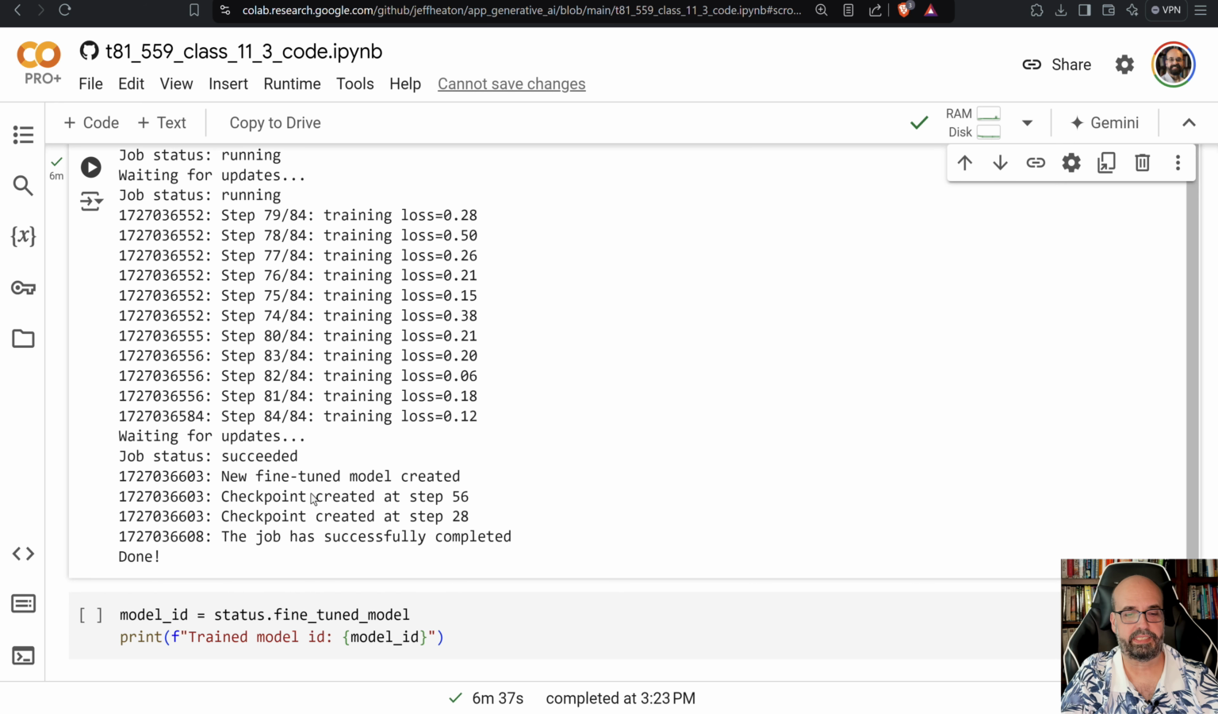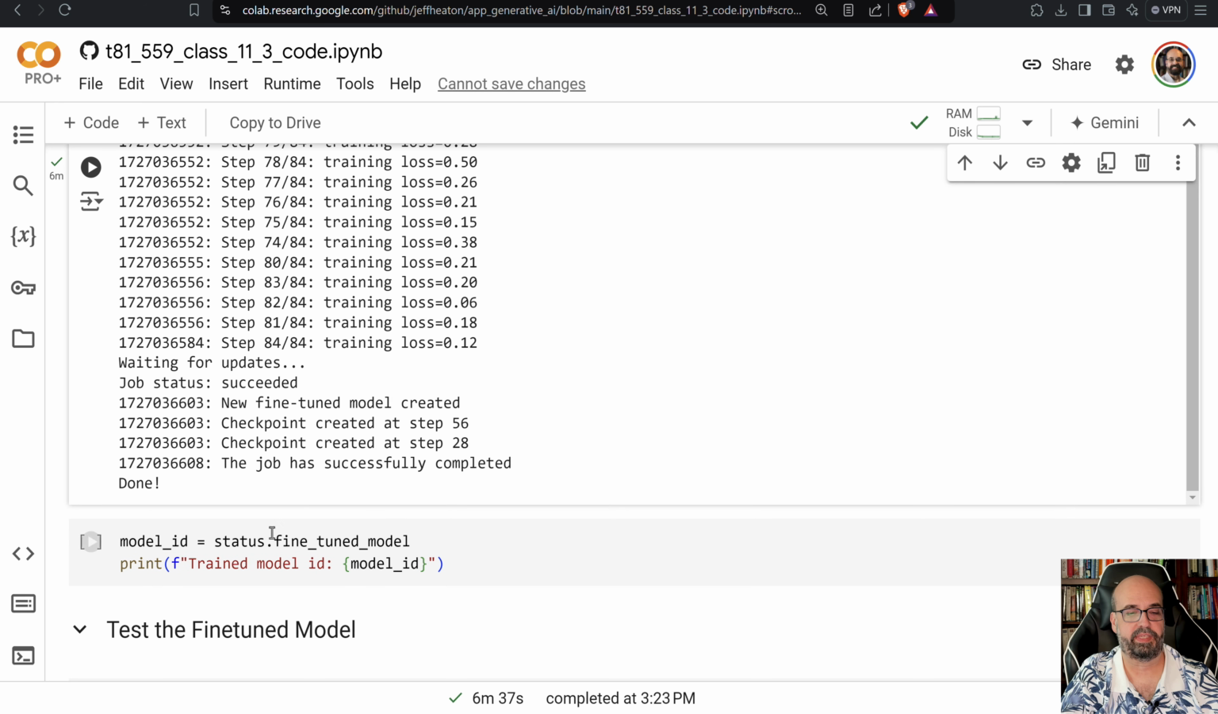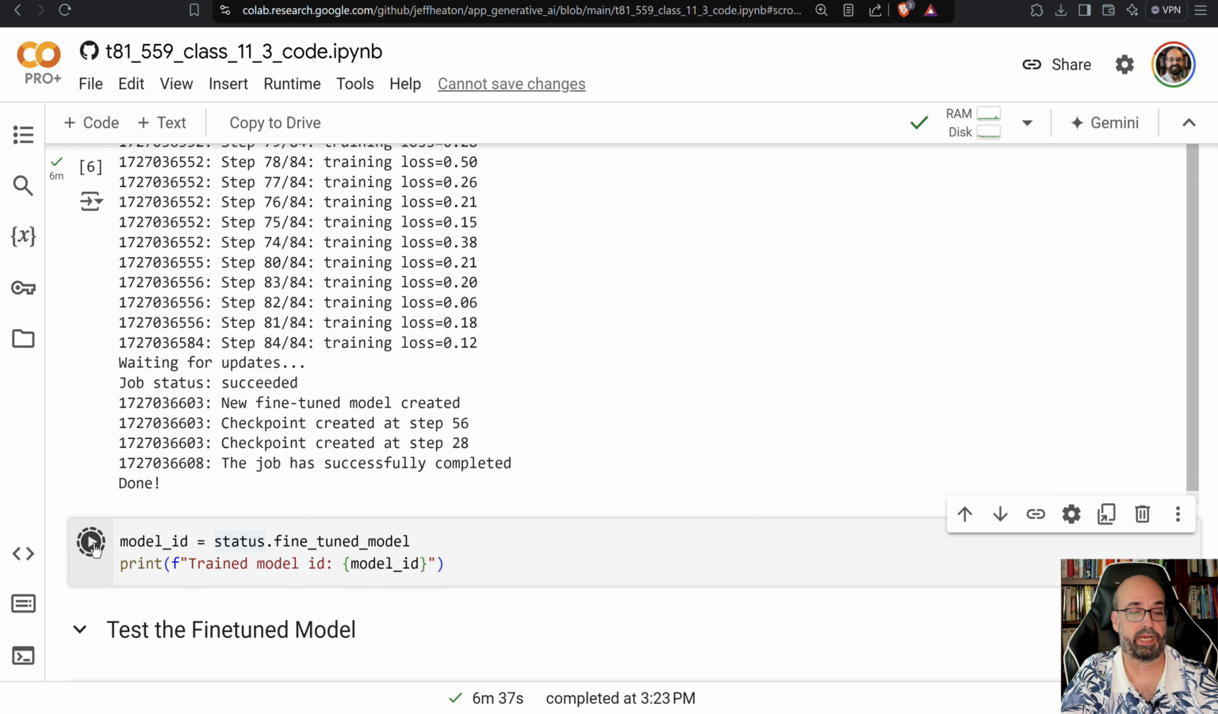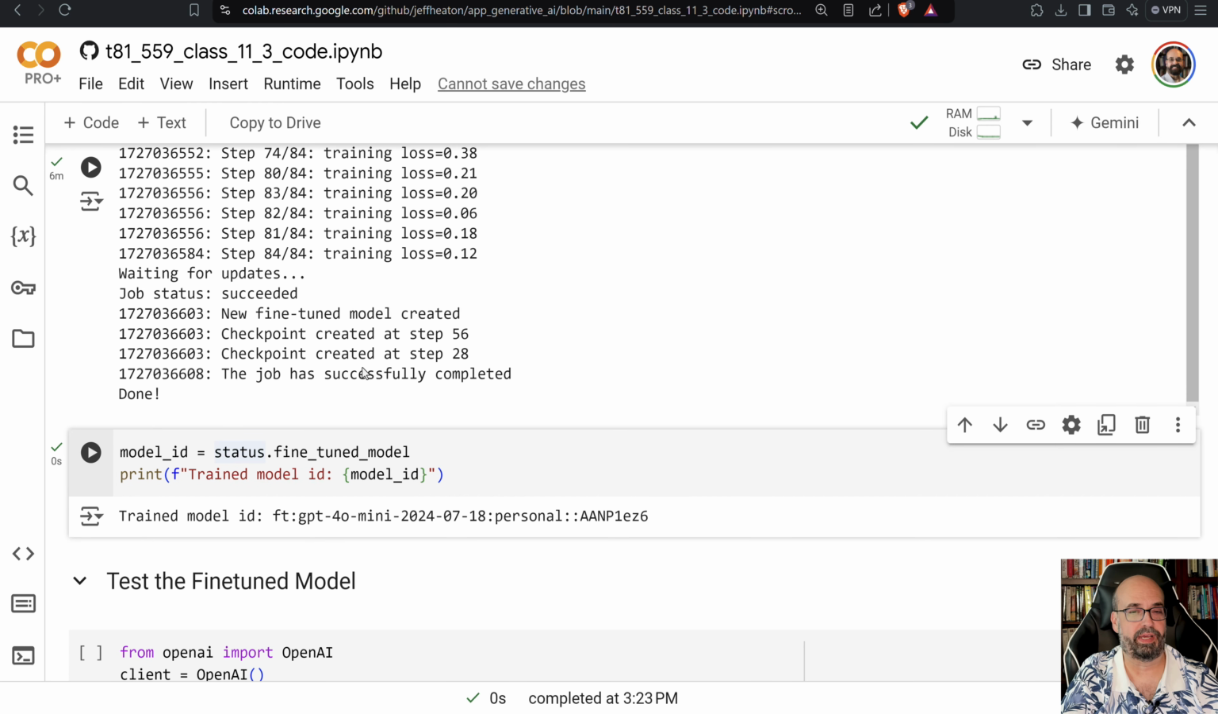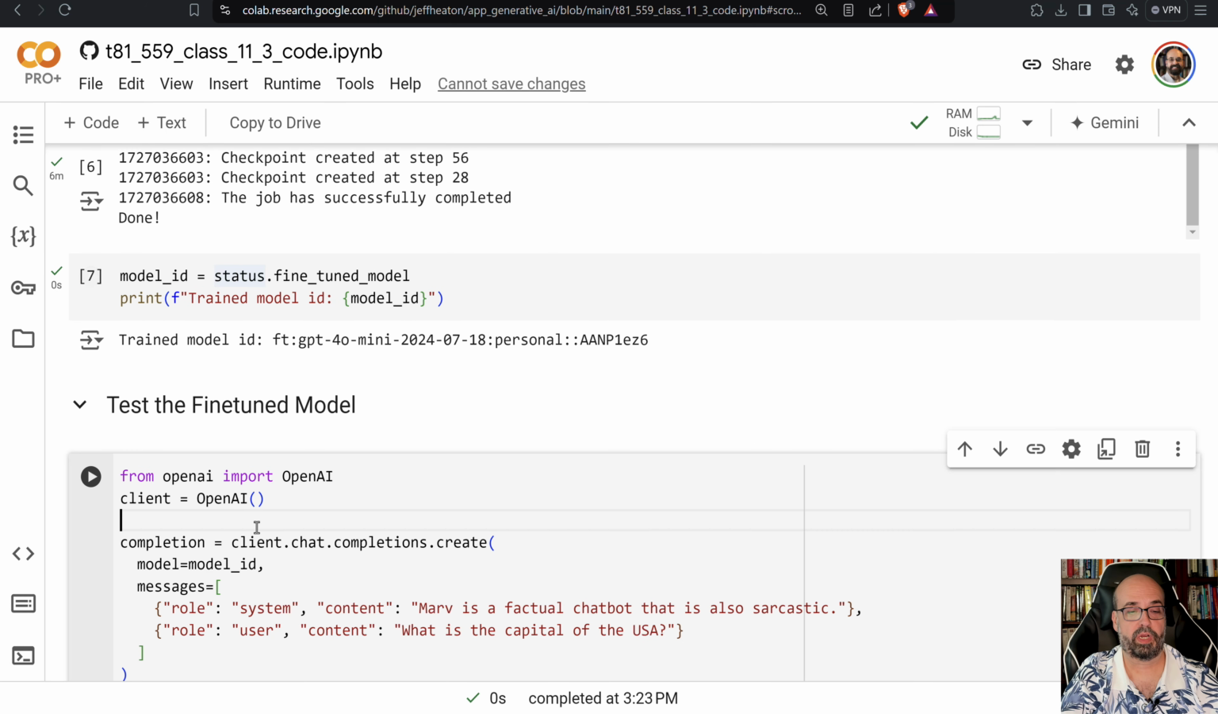All right, it is done. So it's successfully finished. And now we can print out our model. And by the way, we could have watched the whole thing going on also in the GUI, platform.openai.com. So you can see that there now along with your other models. We're going to go ahead and test it. We're going to use that same model ID right there. We're just going to pass that in.